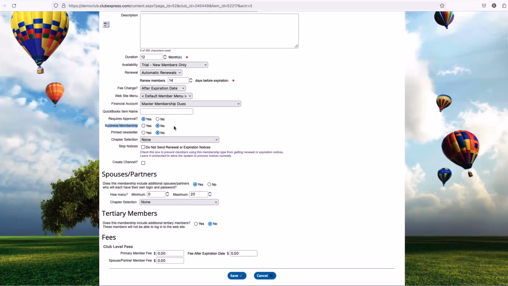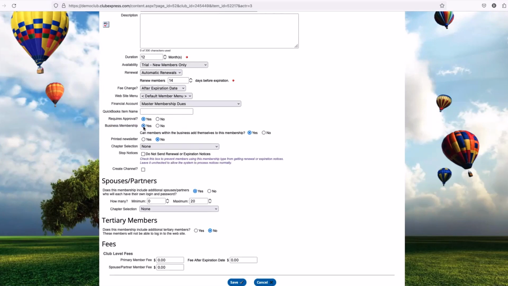If you say no, then that means that we are prioritizing personal information. It is a personal sign up and you are joining as an individual or as a family membership or as an enthusiast. If you choose business membership yes, then the system will actually prioritize their business information. And when you're searching for them in the directory or searching for them in the people manager, it's going to show you their business information first.